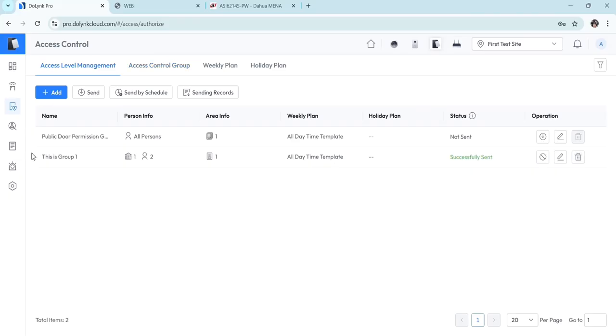All right. So I'll show my face on the device, and then the logs will reflect on the DoLynk Pro website. So let me show my face. Okay, I showed my face just now, and let me show the QR code also and see what happens. The QR code got accepted and my face also got accepted. So let's see the records.